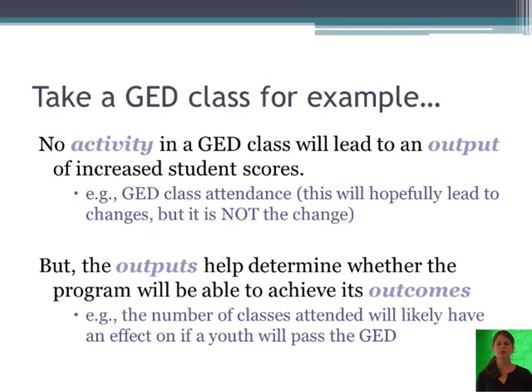But the outputs do help determine whether the program will be able to achieve its outcomes. So if none of the students ever show up to class, there's no way that they're learning anything or going to get their GED. Or if they do, it's not a result of this program.